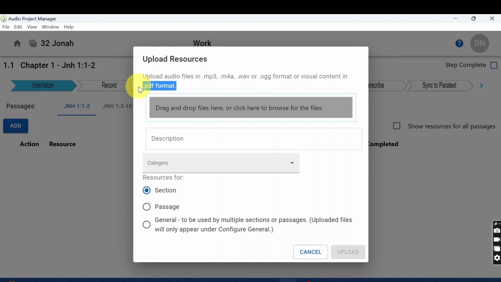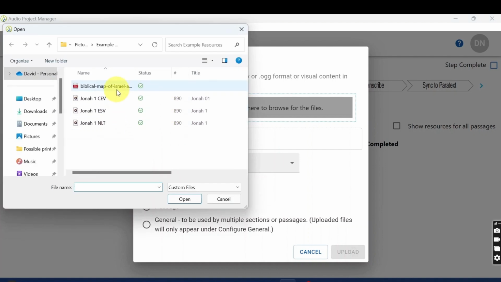Next, we need to navigate to the file we want to use. And you could do that either by clicking this box or by dragging a file into this window. So the first resource I'm going to add is a visual resource. It's a map of Israel.